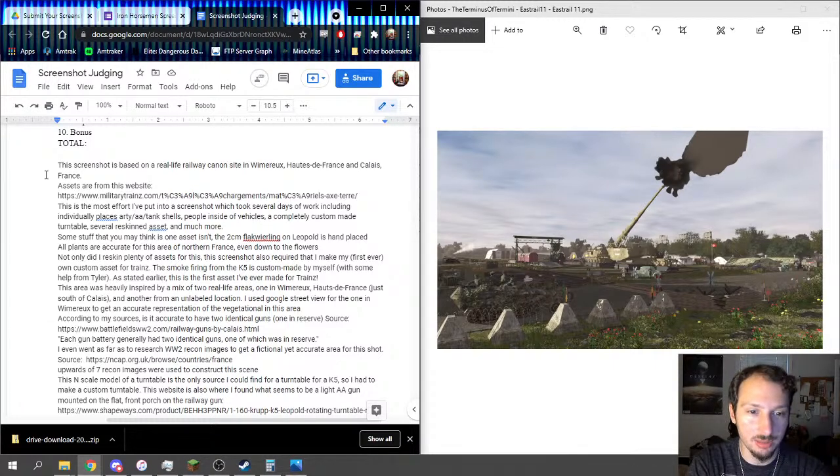The 2 centimeter flak whirling on the Leopard is hand placed. All plants are accurate for this area of northern France, even down to the flowers. Not only did I reskin plenty of assets for this screenshot, it also required that I make my first ever own custom asset. Smoke firing from the K5 is custom made by myself with some help from Tyler.